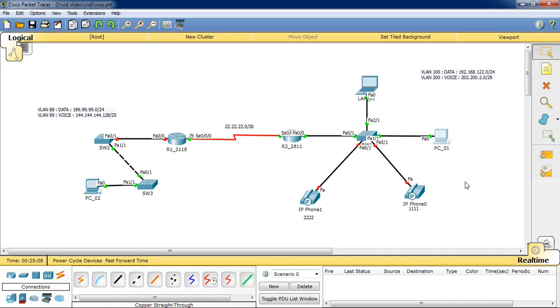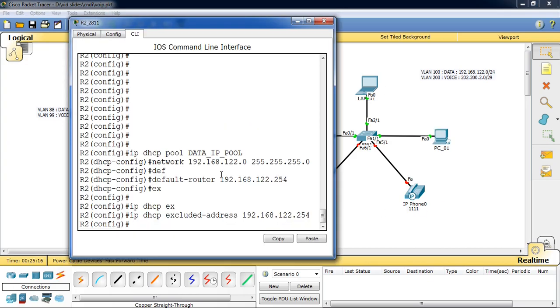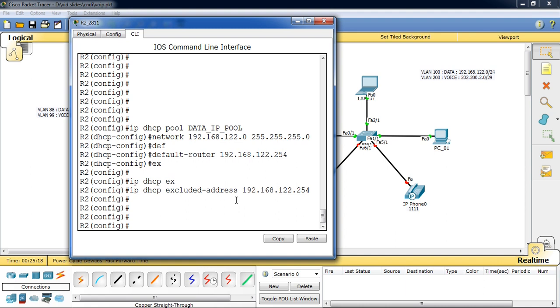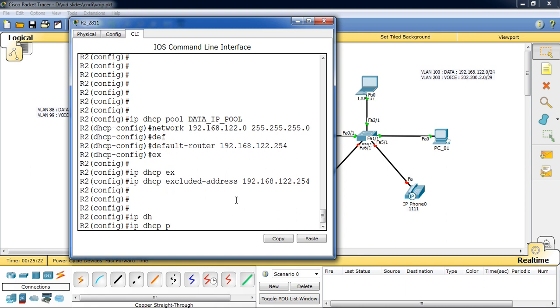Now all we have to do is configure the DHCP service for the voice, because we haven't created for the voice, we only created for the data. So let's go to the router and do the same thing. So I'm going to say IP DHCP. I'm going to create a different pool for this one. I'm going to name it as voice IP pool.